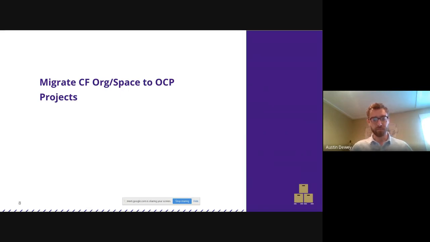After that, you want to migrate from your CF org and space to OpenShift projects. Once you've determined the applications and that they are cloud ready, now you can start taking the team that owns those applications and migrating that team's orgs and spaces to OpenShift.